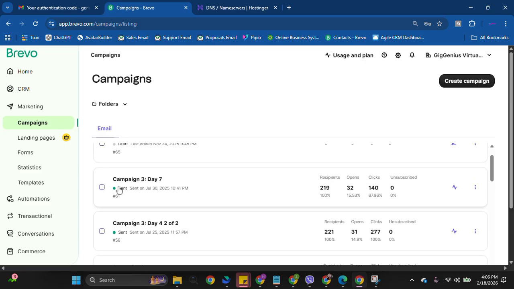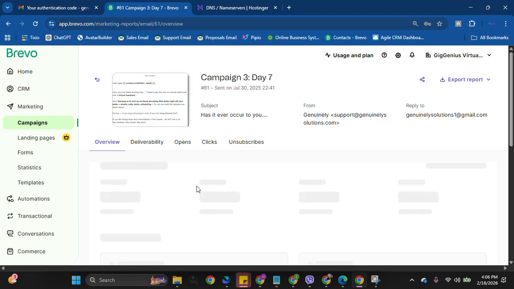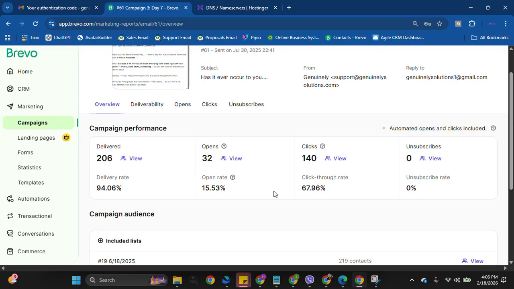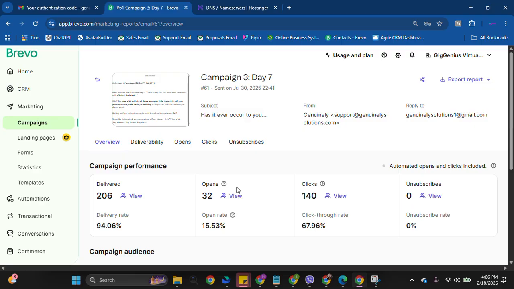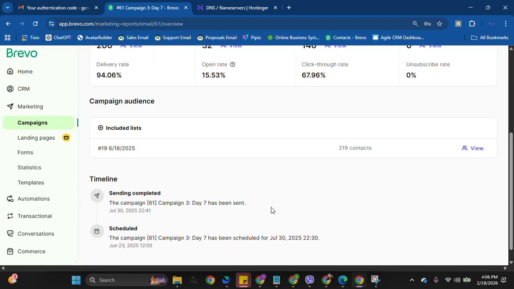I've sent campaigns to 219 people. I got a 15.32% open rate and a 1.40% click rate, 67%. If you click on this, you would be able to see more details like the delivery rate and the unsubscribe rate, the people who unsubscribed from your email or campaign, and all those stuff.